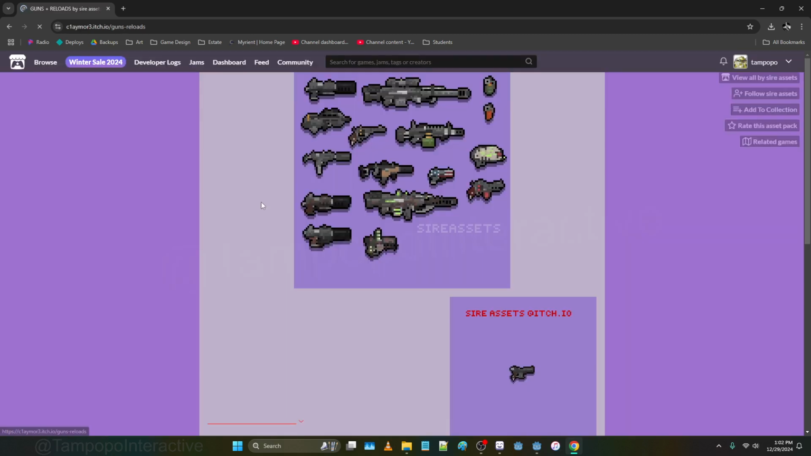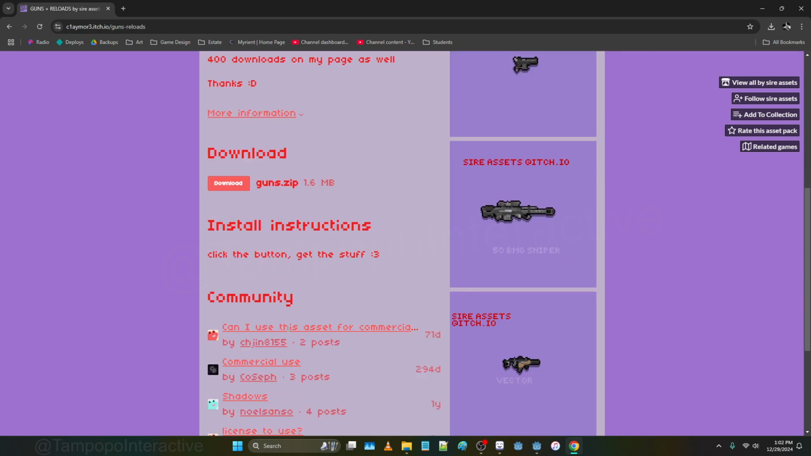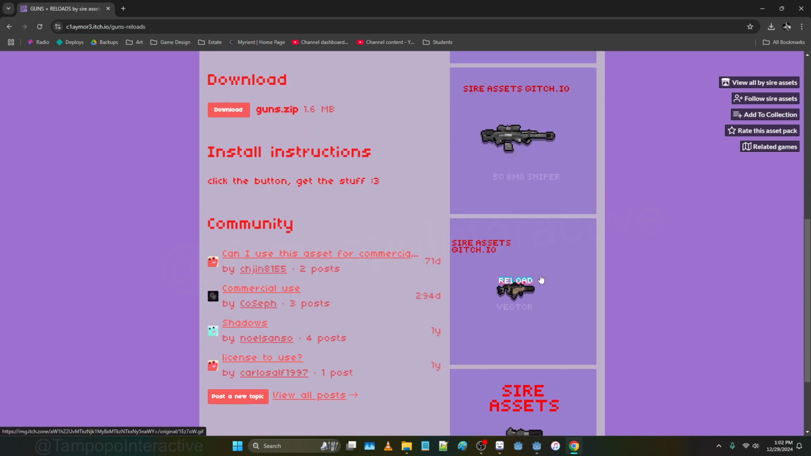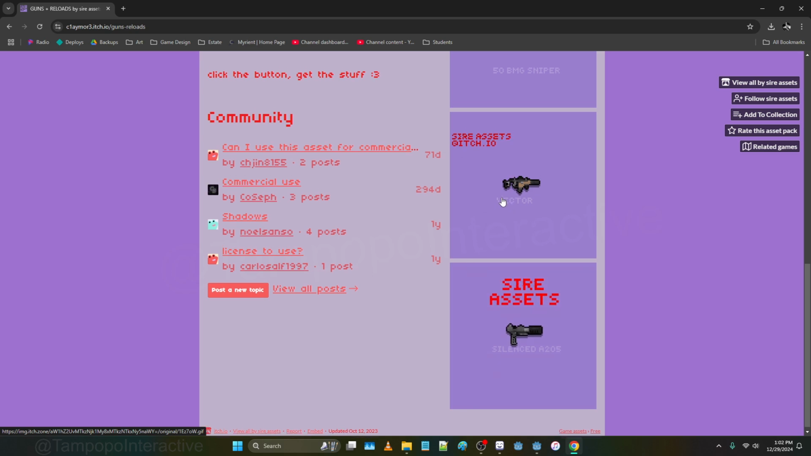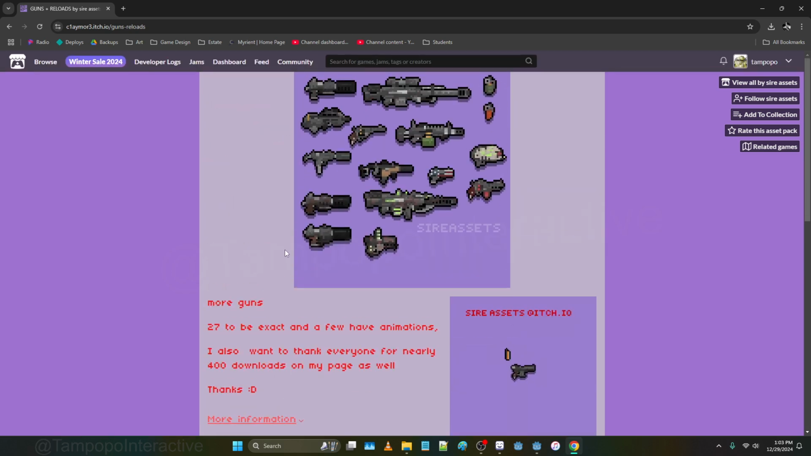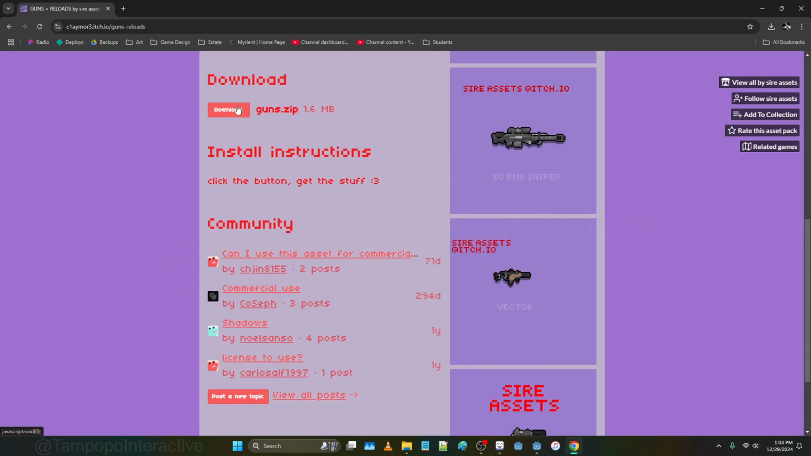Oh, these could be cool. Are these free? Love it. Yeah, we could totally use these. These might be too big, but it could be fun to have like guns that are too big. I'm just gonna go ahead and download that. That seems like a no-brainer.